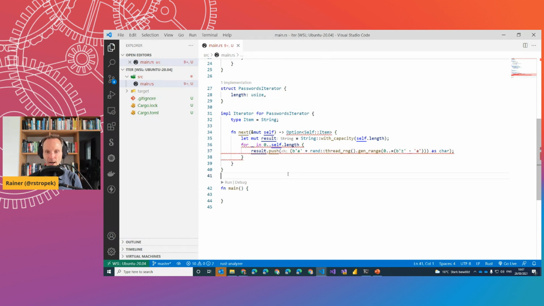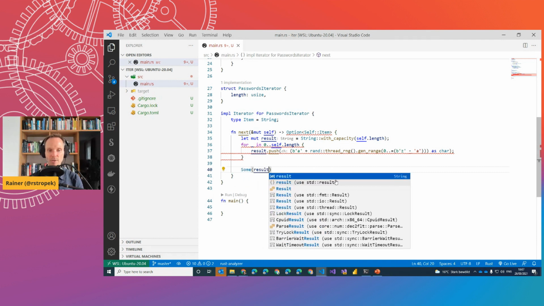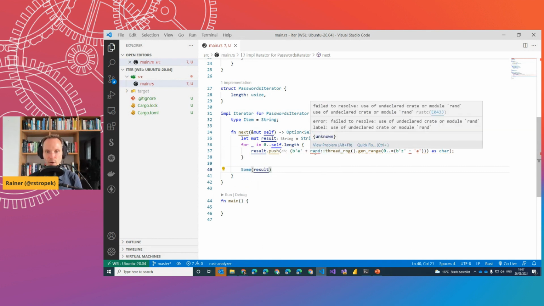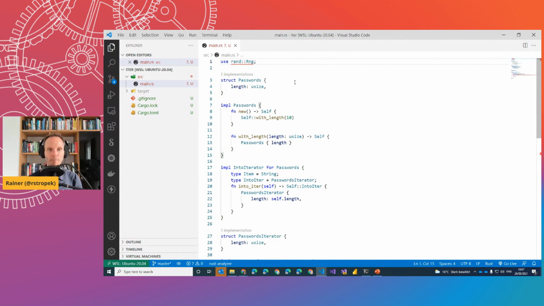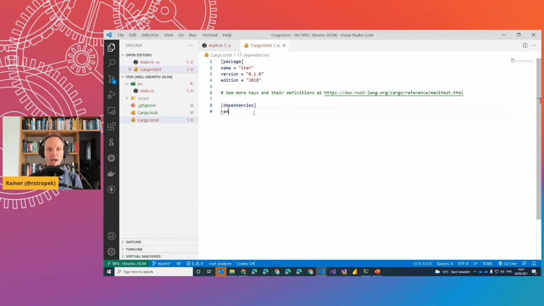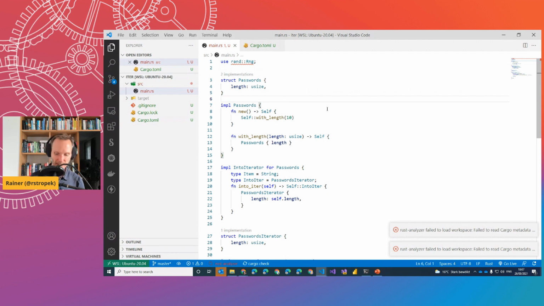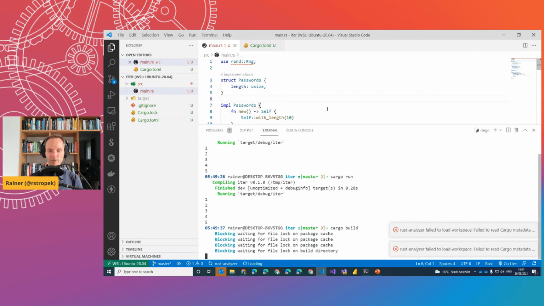So let's see what I did wrong here. This is that one, that looks good. And we have the random number generator. And at the end, we can return the result, something like this. So let me quickly see what we have here. Undeclared, I thought I used it up here. Oh, of course, I forgot something. In the Cargo.toml, I need to reference the rand crate, otherwise it will not work. So let me give it a second and cargo build.